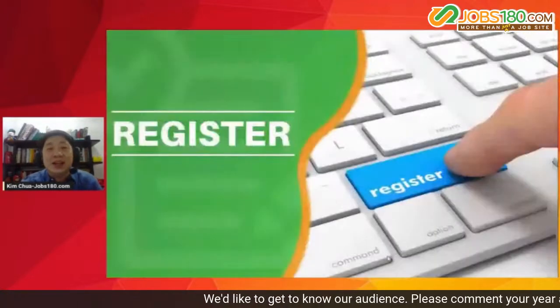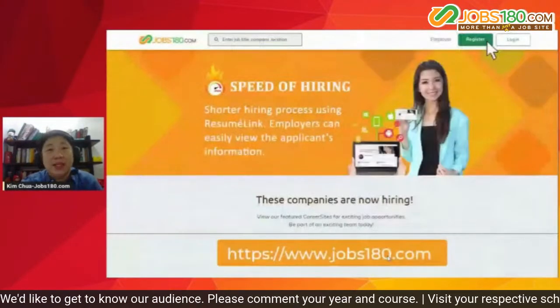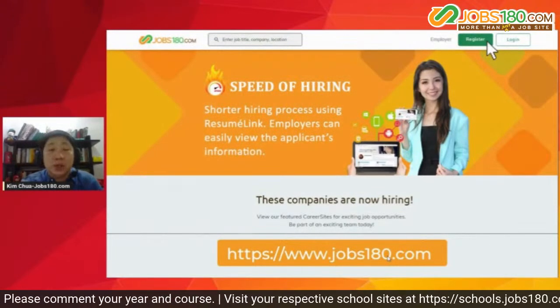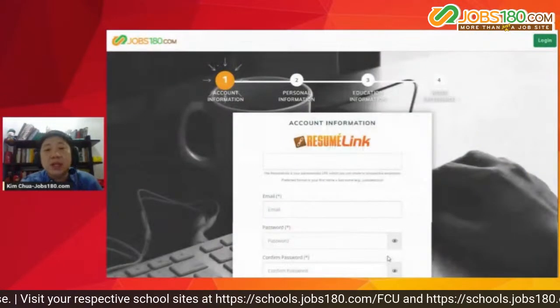So how do you make one? Now, the first step is for you to register. This is absolutely for free. Wala itong bayad. Okay? So what do you do? You go to www.jobs180.com and that is where you now register. As you register, you just simply fill out the information.